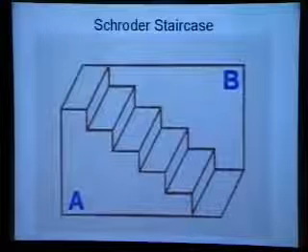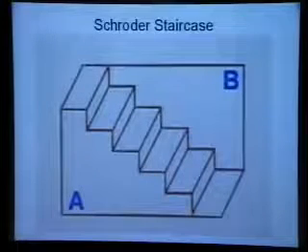The world turned upside down. Again, same thing. You could see this as an artistic variant on the Schroeder staircase, though this was painted long before Schroeder ever came onto the earth.